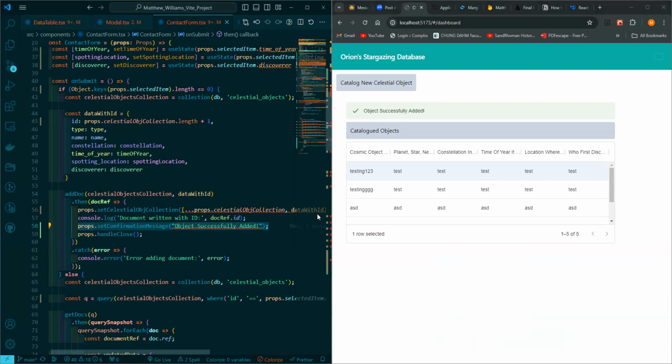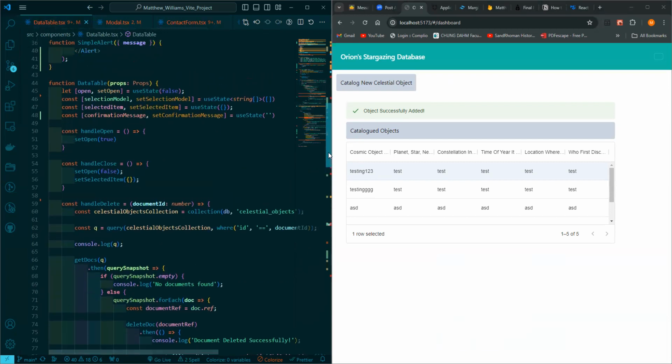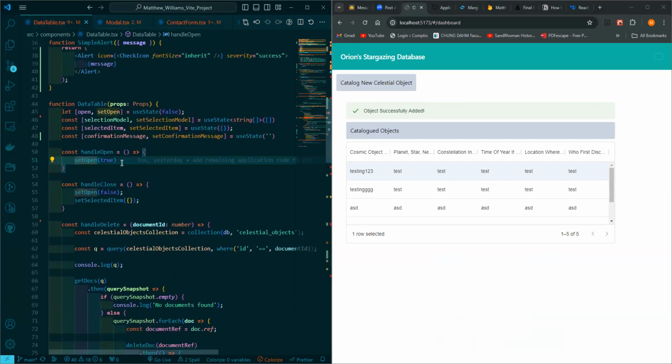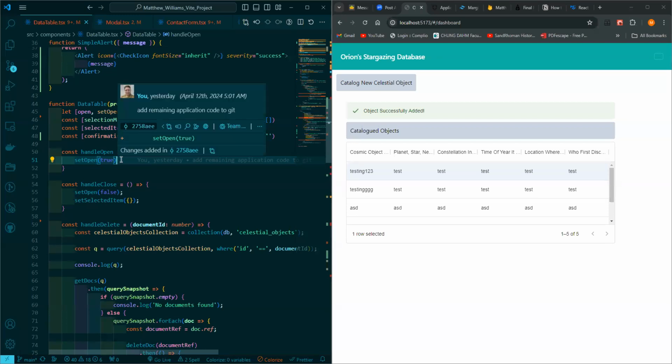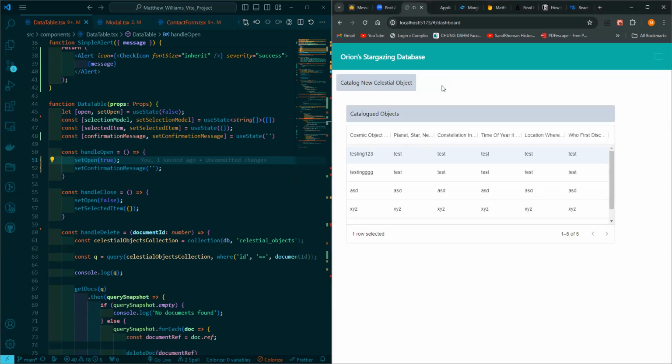Like, let's think about when I click on one of these rows here and I open up the modal, or when I close the modal, then it really should reset that state, right? So for example, handle open or handle close, I could do it at either one of those. But let's change it at the level of handle open. So let's say set confirmation message, and let's drop this here. So now when we open up a modal and close it, we see that it's gone, right?